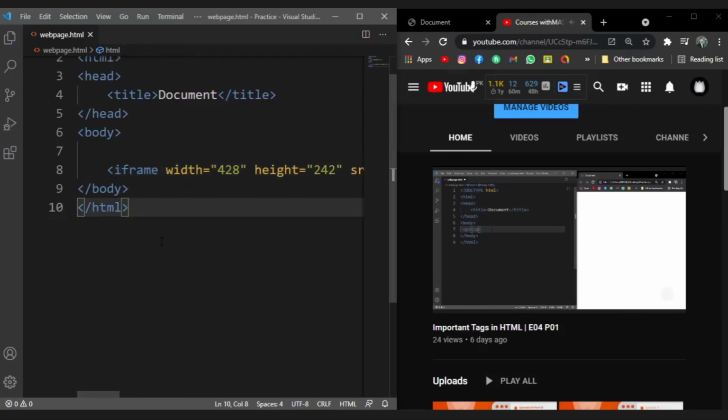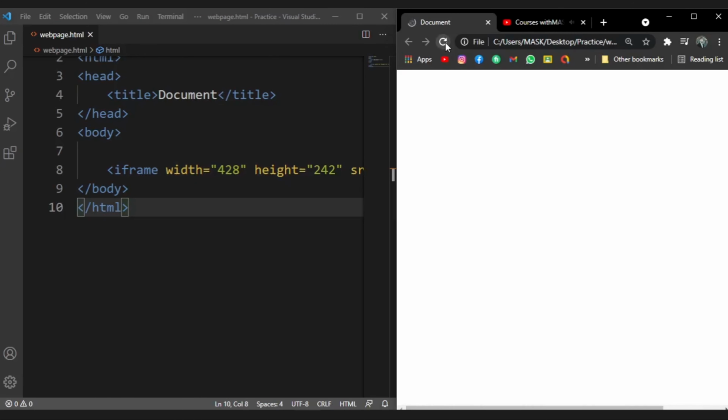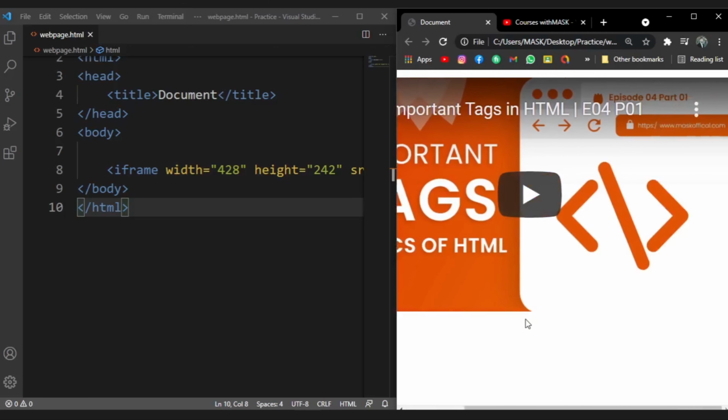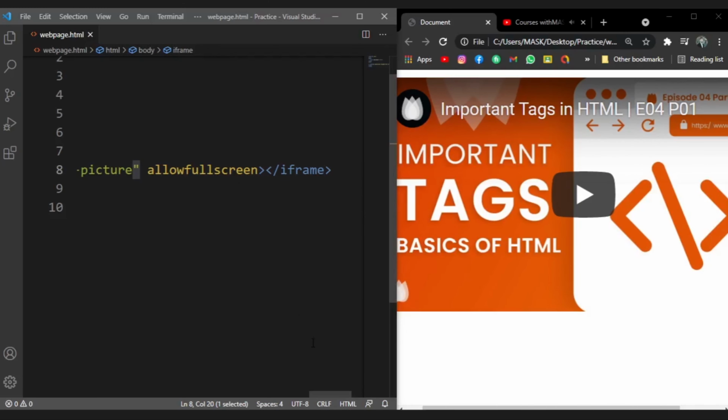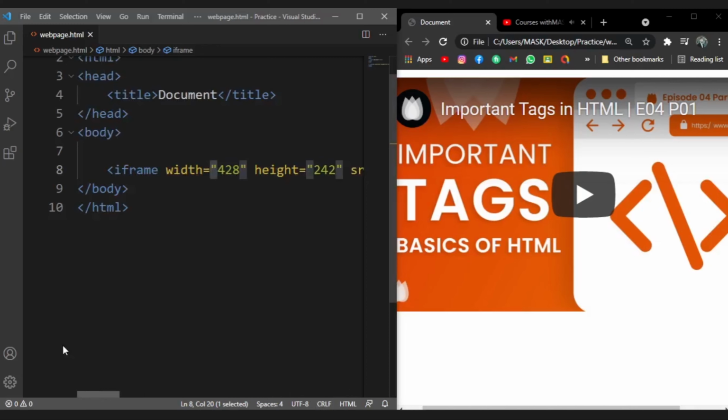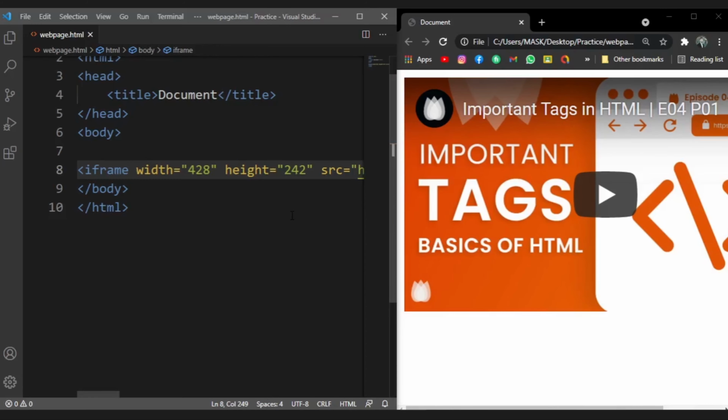Now let's save it and refresh the browser, and you can see that it's showing the full video. So these are the ways we can embed a YouTube video in our website. That's it for iframes. Now let's move on to div.